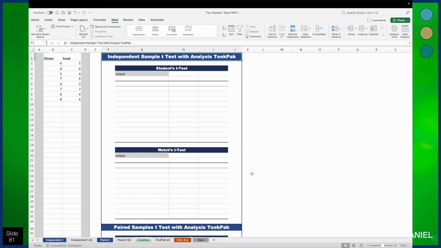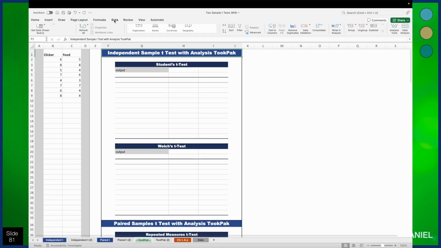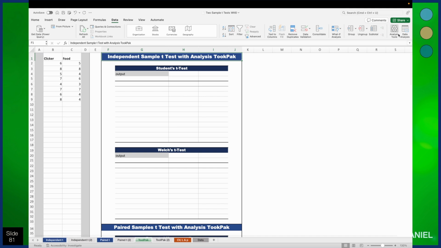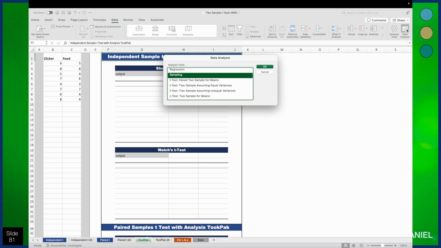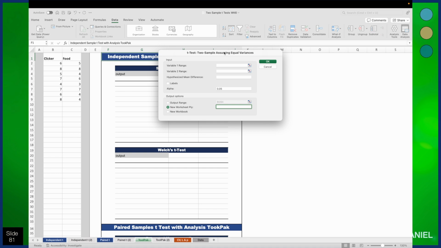Go to the ribbon and click on Data. You notice over here on the right, we have Data Analysis. That's what we're looking for. Click on Data Analysis, and then from the Data Analysis options, choose which type of test you want to run. We're going to run Student's t-test first. This is t-Test: Two-Sample Assuming Equal Variances. In other words, we have looked at our Levene's test and the variances are the same. The assumption of homogeneity of variance has been met. Click OK.